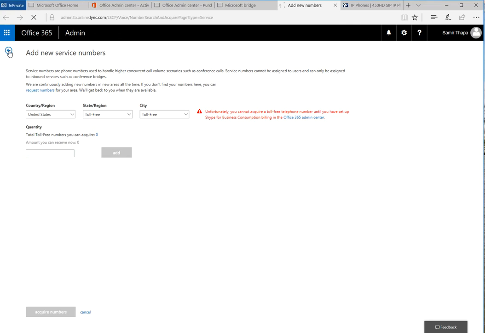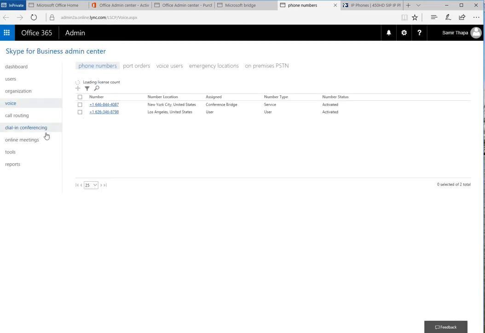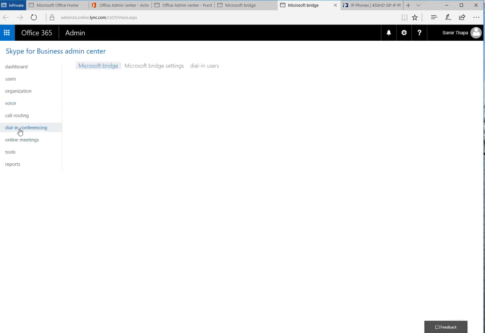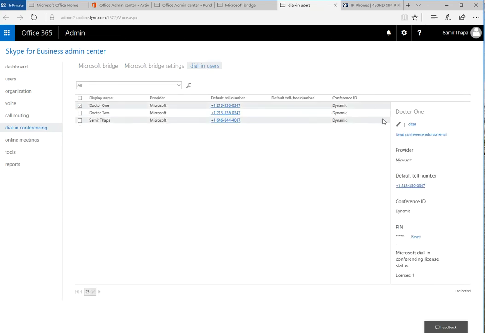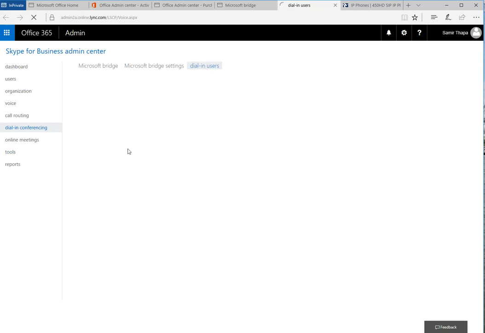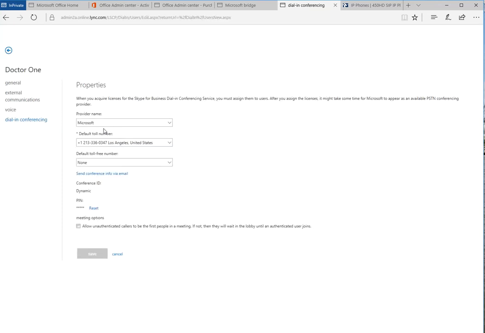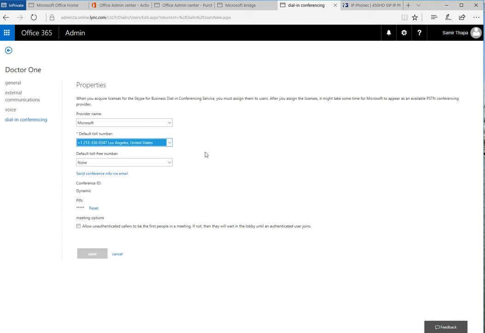Once you have the service number assigned, you can go again to dial-in conferencing and dial-in users, let's say go to Dr. 1 and edit, and now you can select the phone number for the user. This Los Angeles is their default toll number, and then the toll-free number, which I don't have, but once you have that number acquired, you can select the toll-free number and then save it.